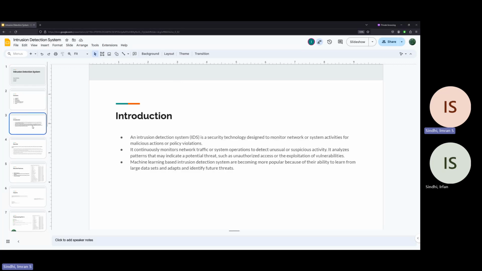So to start off, as an introduction to what an intrusion detection system is, it's basically a security technology designed to monitor network or system activities for malicious actions or policy violations. It continuously monitors traffic or system operations to detect unusual behavior or activities. It analyzes patterns that may indicate a potential threat, such as unauthorized access or the exploitation of vulnerabilities.